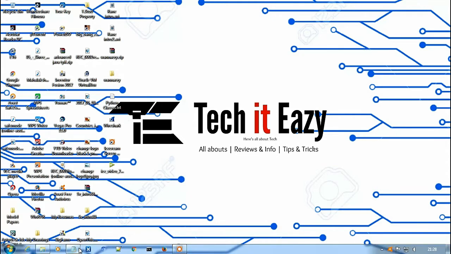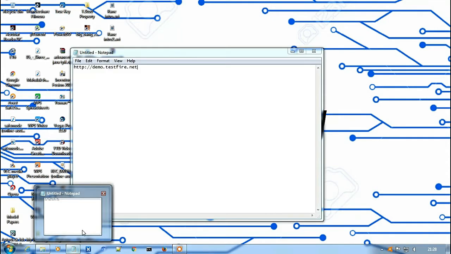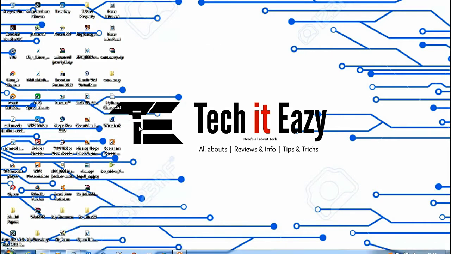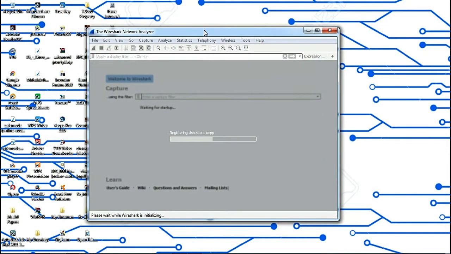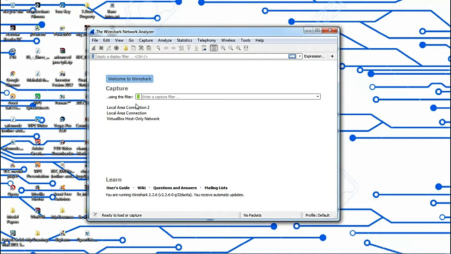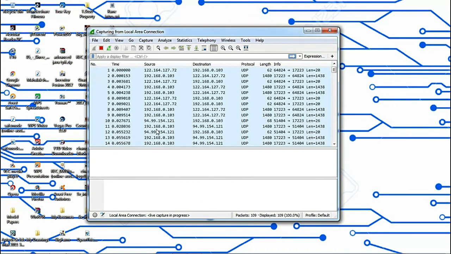First of all, we will take this website, demo.testfire.net. So first of all, open up Wireshark. To download Wireshark, I will provide the link in the description. Click on Local Area Connection, because everything is done in our local area connection only.